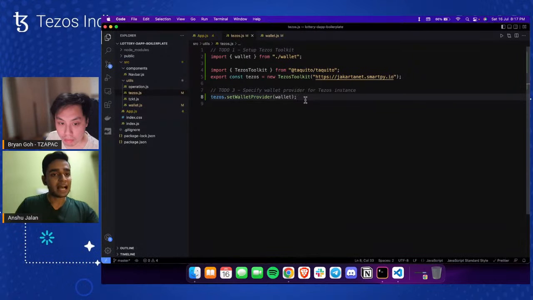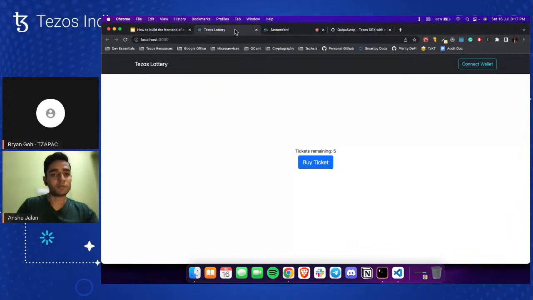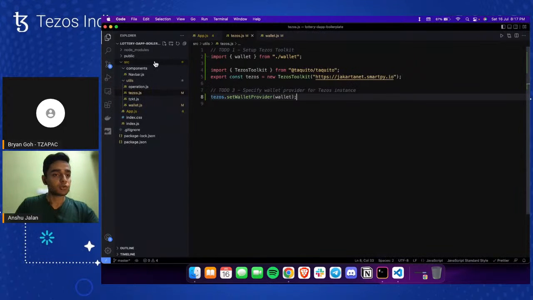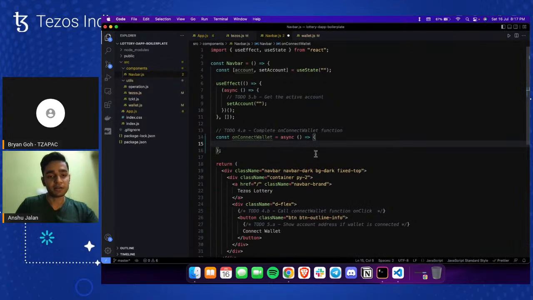So now that we have the wallet set up and Taquito set up, if I go back to my application, right now I can see if I click on the connect wallet button, nothing happens. So I need to connect all this elaborate setup that I've done to the connect wallet button. So I go back to my navbar where the button actually is, and I call the connect wallet function in this onConnectWallet function.